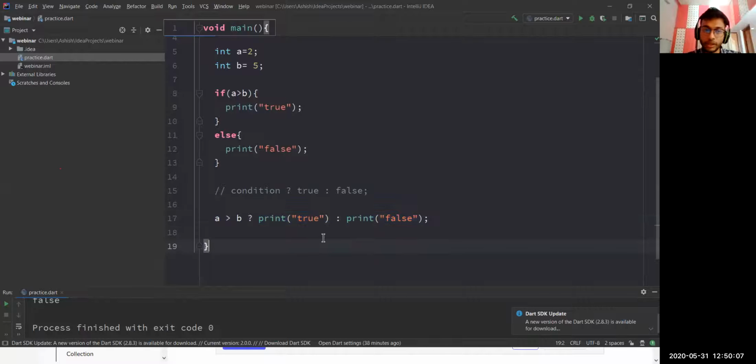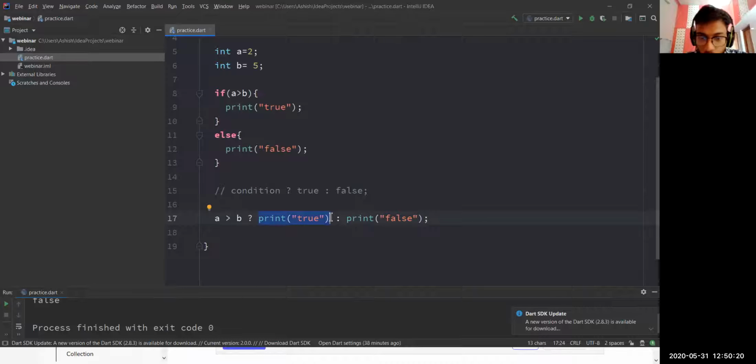The only difference is that this is the condition that we are checking, and this is the ternary operator. If the condition is true, then this statement will get executed. Otherwise, let's consider this the if block and this the else block. If the condition we wrote here, a is greater than b, is true, then this statement will get executed. Otherwise, this will get executed. Same as the if else condition that we used to write.